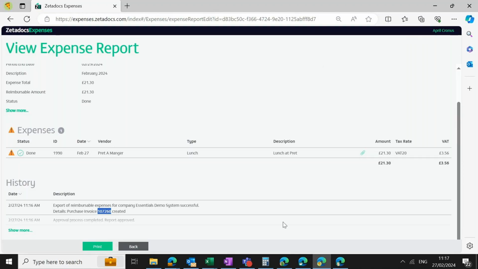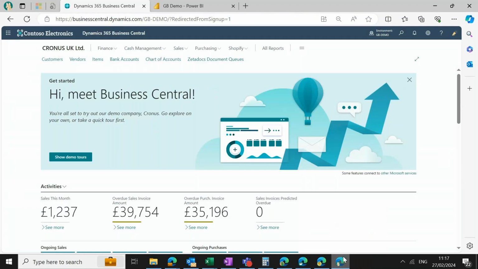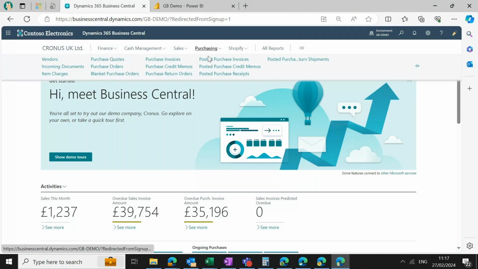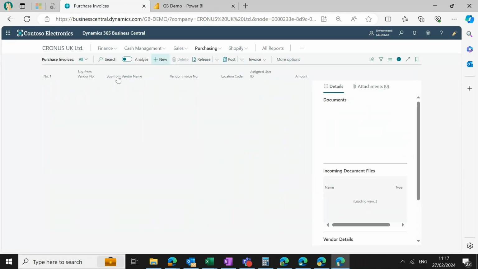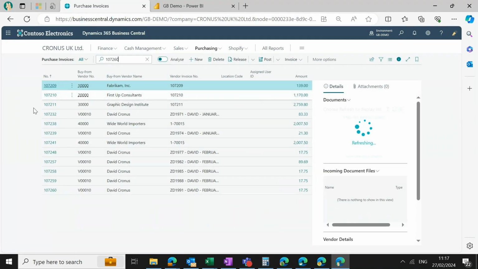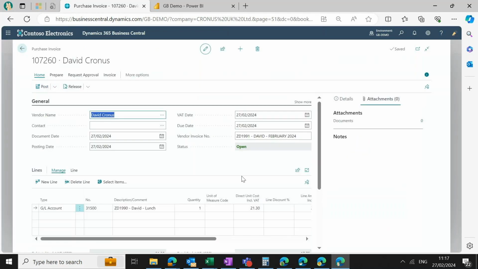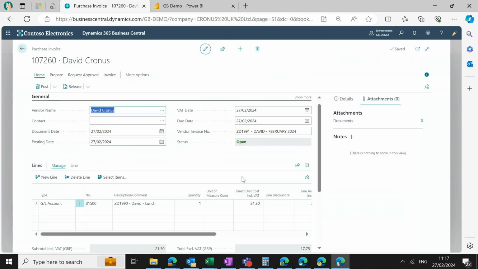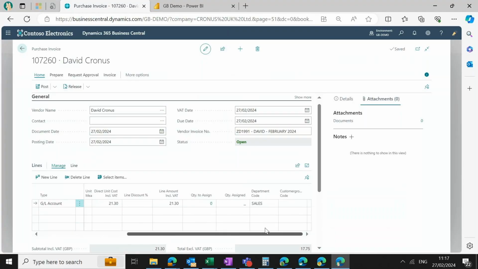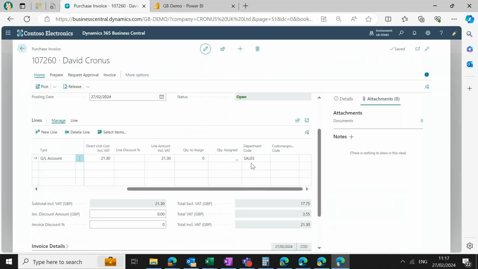If I just copy this and head over to our Business Central environment, then go into our purchase invoices, I'll be able to search for that purchase invoice, and we can see there that the submitter has been set up as a vendor within Business Central. So if I click into that, I should be able to see all of the information that we've captured within Zetadocs Expenses has now come over to Business Central without the need to rekey any of that information. So we can see there was a lunch expense for £21.30, and then we can see the department code of sales has also come across.